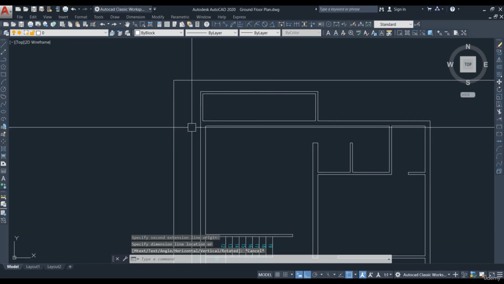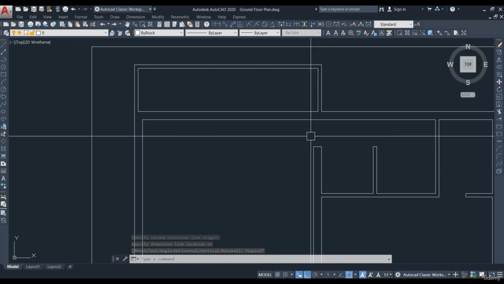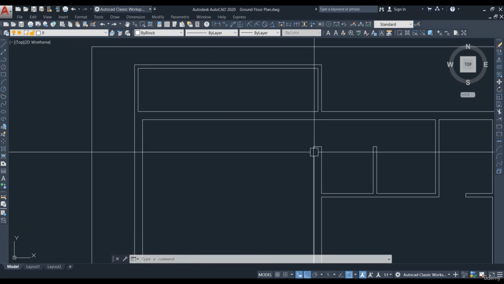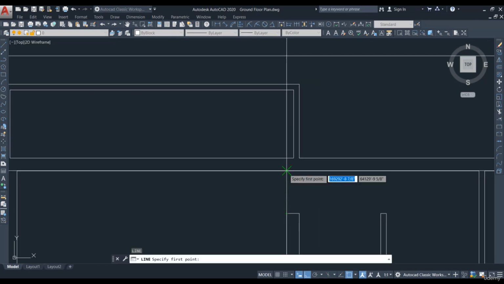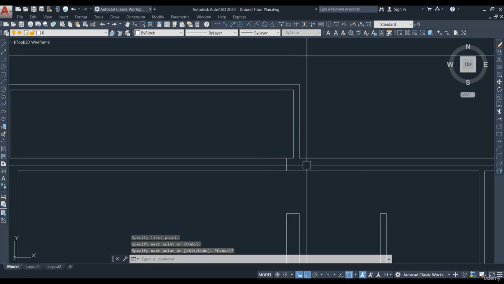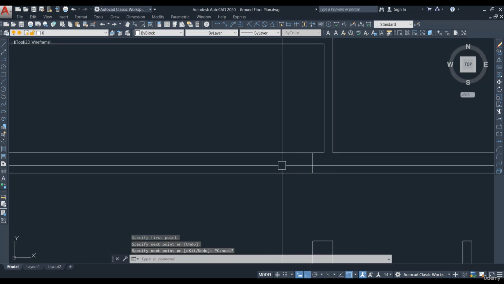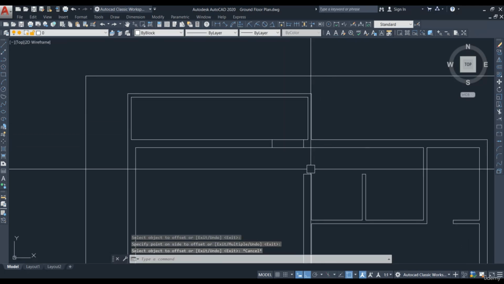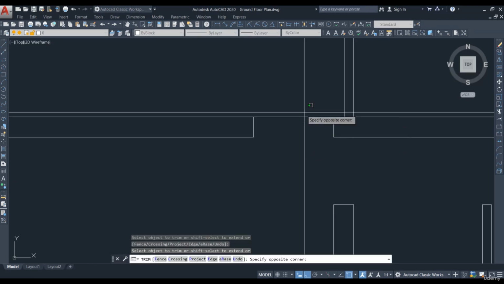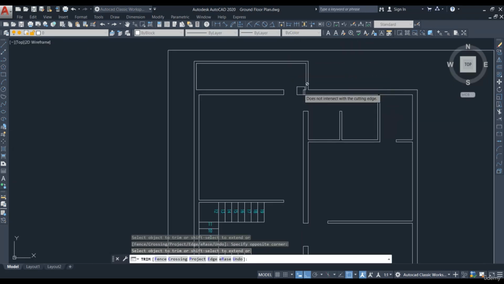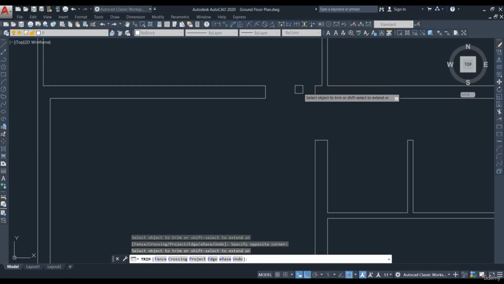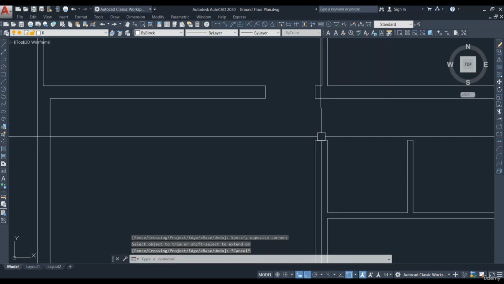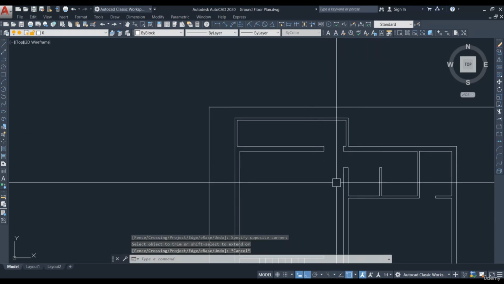Okay, so we have the balcony over here. We can provide the access to this balcony from here. So we can take a line command, line with this wall. From here we can provide the door offset 3 feet. Trim command. Here there will be a door and this will be the opening space for the dressing area.